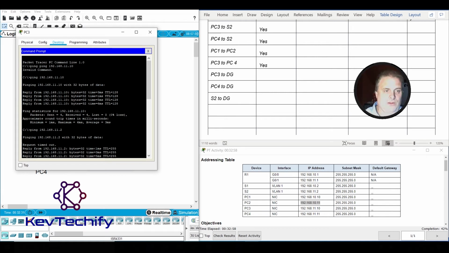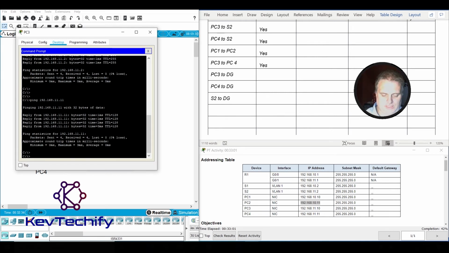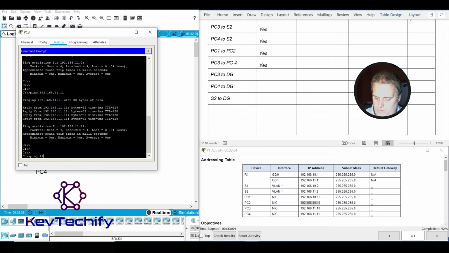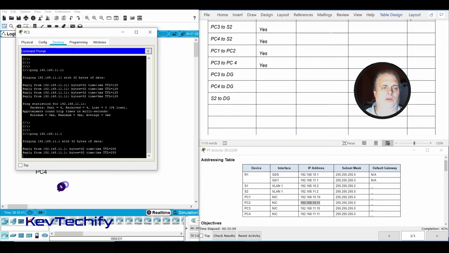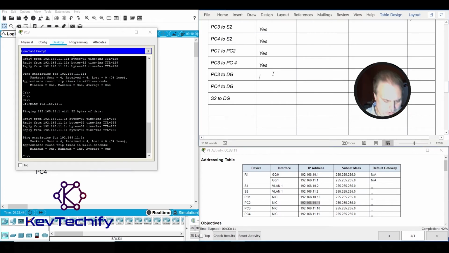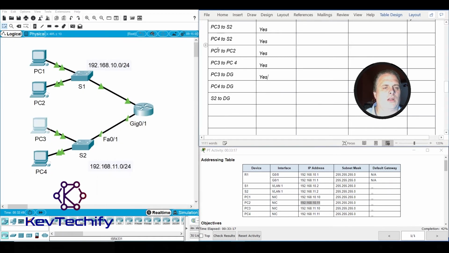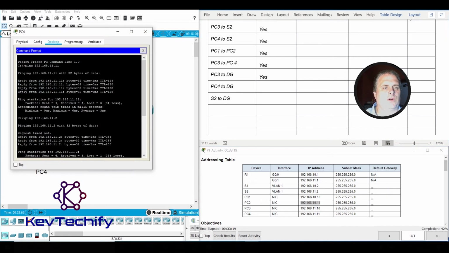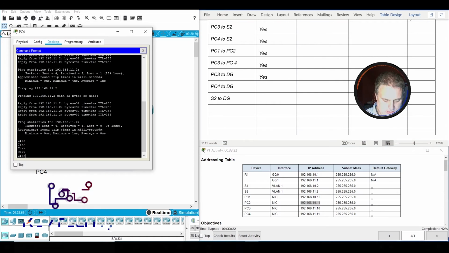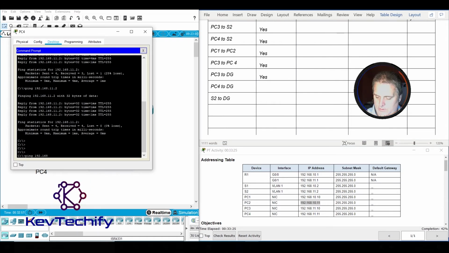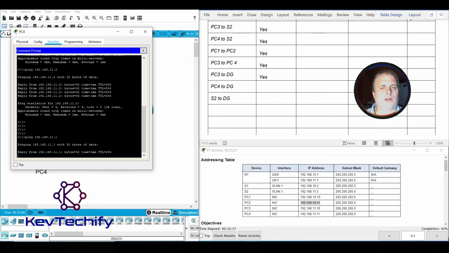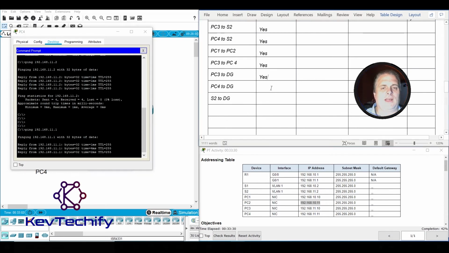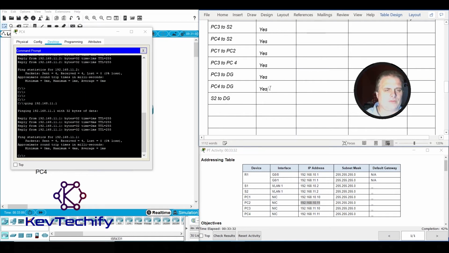Going over to PC3. Clicking in the window. Ping 192.168.11.1. Here we go. PC3 to default gateway. That did work. PC4. 192.168.11.1, pinging our default gateway. PC4 to the default gateway. That did work also. Updated my chart. Minimize this.